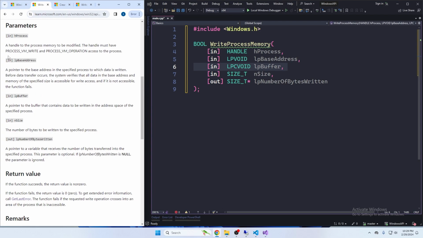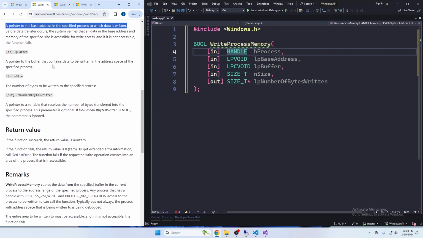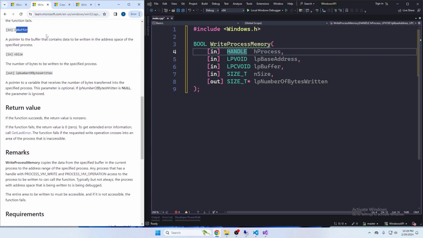Next up, we have lpBaseAddress. This is a pointer to the base address in the specified process where the data is written. So we have our handle to our process. Now we want to know where in our process we're going to write this data, whatever we're writing, into memory. Okay, that makes sense.